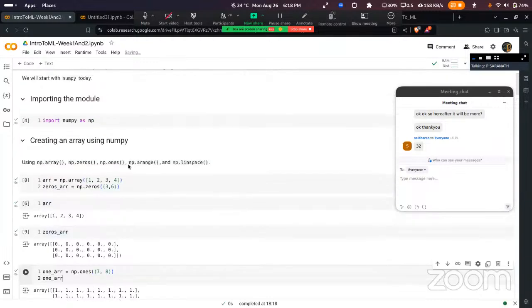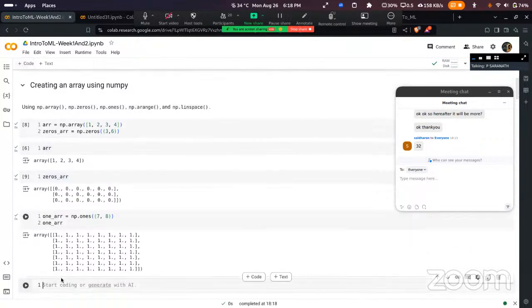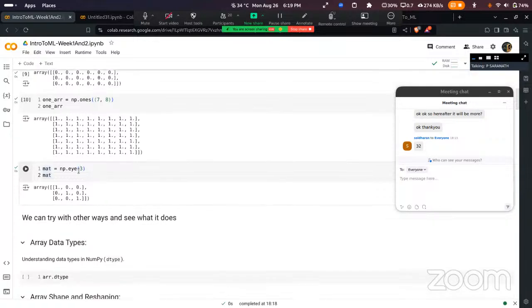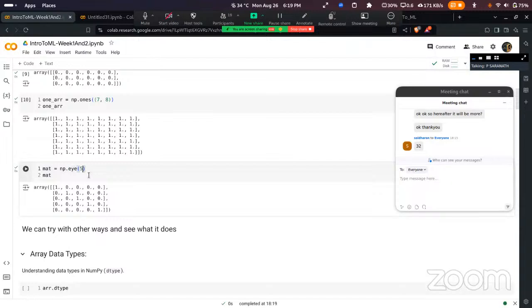There is another function called np.eye. So mat equals np.eye of 3. Now what do you think the output will be? Any guesses? We see we get a 3 cross 3 identity matrix. So we can define an identity matrix with the function eye here. If I increase the number to 5, I'll get a 5 cross 5 identity matrix.